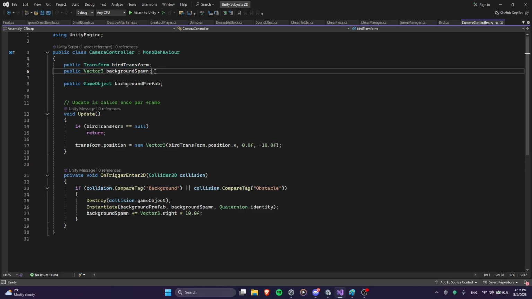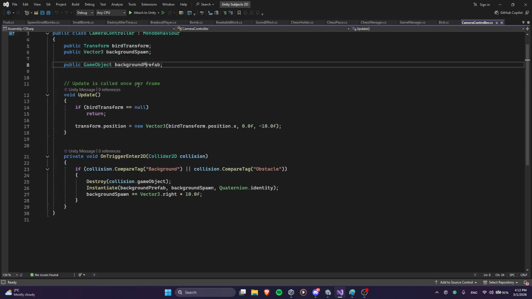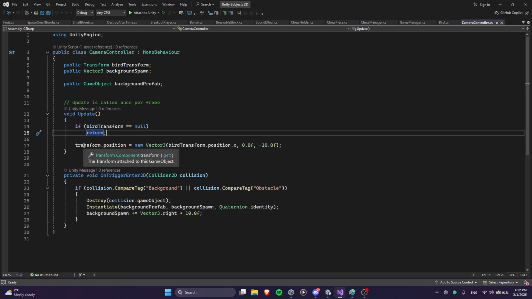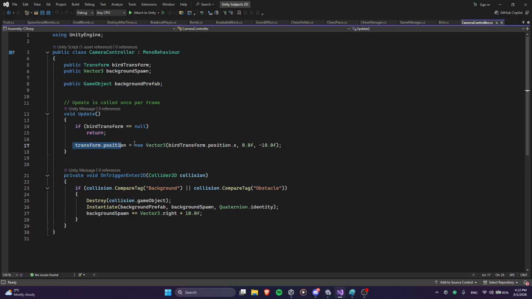We have the background spawn, which represents the position where we spawn the next background prefab. Then we have the background prefab, which is basically just the sprite of the background, and it also has a collider on it. In the update function, if the bird does not exist, so it collided with an obstacle and got deleted, we return, so we don't go further than this. If the bird is still in the scene, we just teleport the camera to that position, but only on the X. We maintain the Y and the Z of the camera.